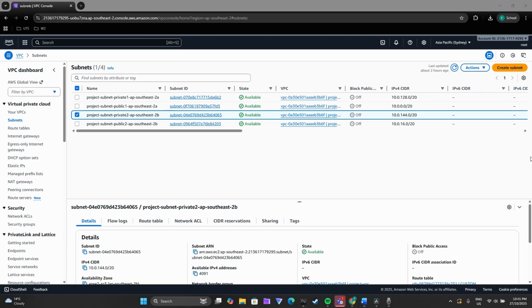Inside the VPC, I created 4 subnets, 2 public and 2 private, each distributed across 2 availability zones for high availability. The public subnets host components that need internet access, like Bastion hosts or load balancers. The private subnets host sensitive resources like databases or internal application servers that shouldn't be exposed directly to the internet. The separation of public and private zones is a key security design principle in cloud architecture.